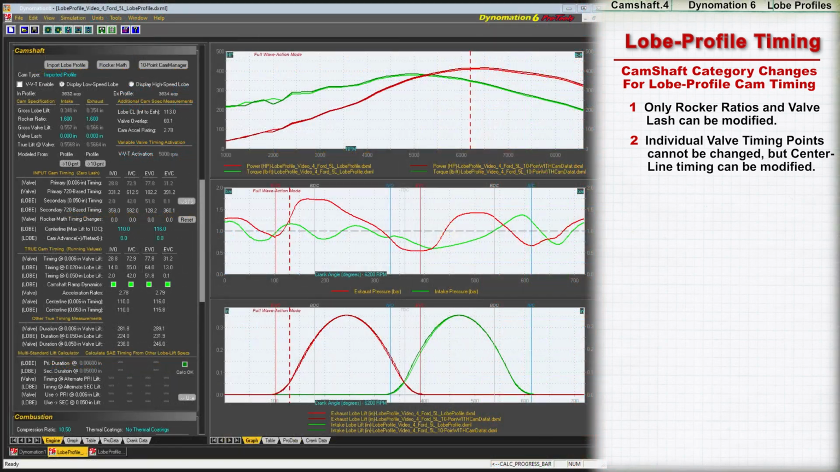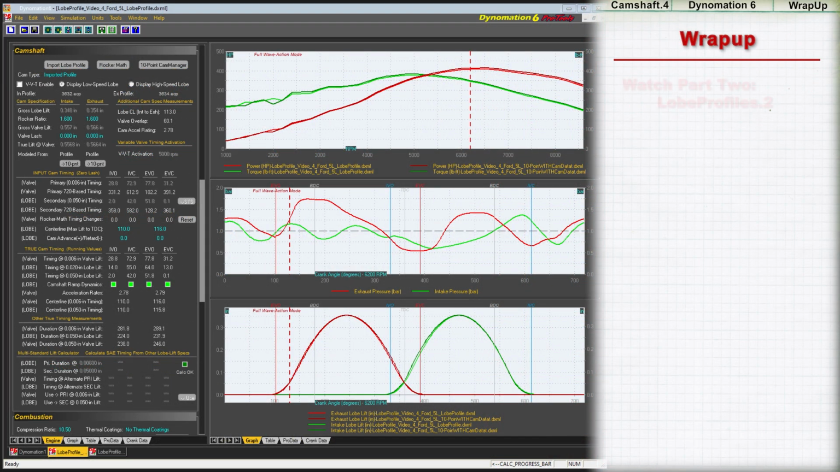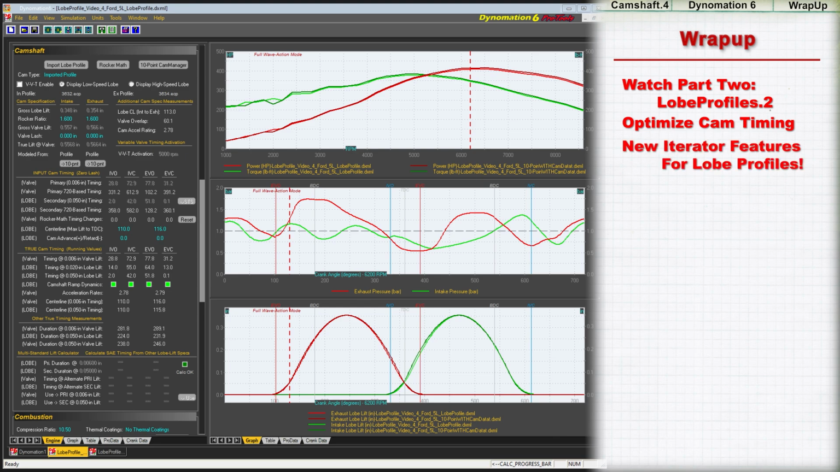That's it for Lobe-Profiles number 1. As I've mentioned, our Lobe-Profiles 2 video will pick up where we left off here and show you how to optimize profile files and to automatically tune cam timing for any engine using an iterator, a powerful tool built into our simulations. Make sure you get the complete story of profiles by watching part 2.